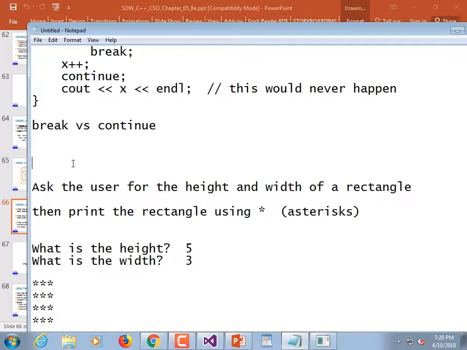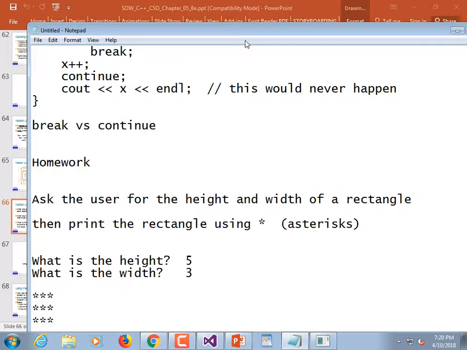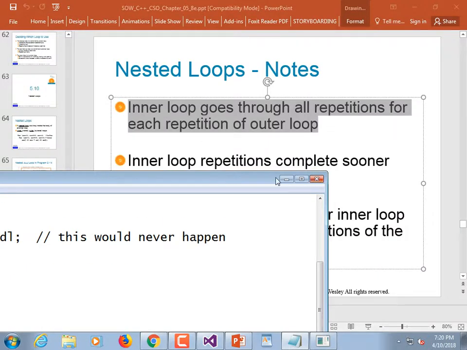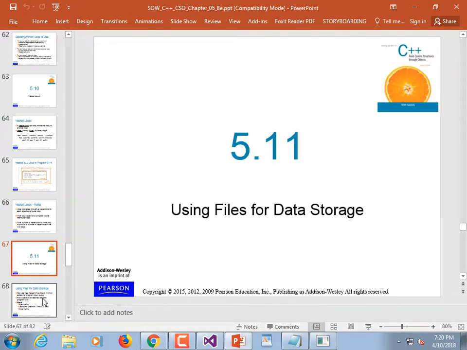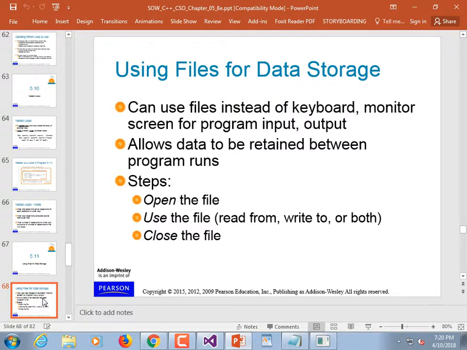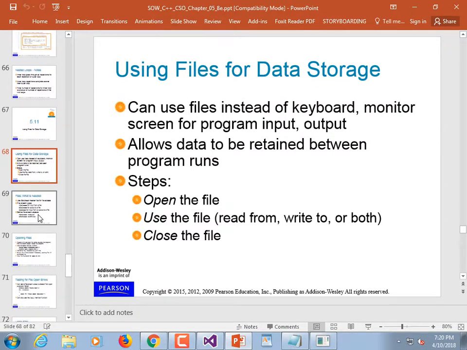Okay. Don't work on that right now. All right, using files for data storage. This is worth mentioning, but I'm going to want to come back to it later.